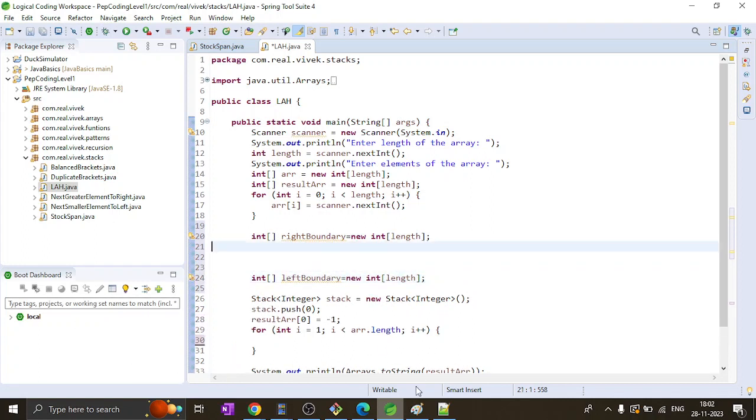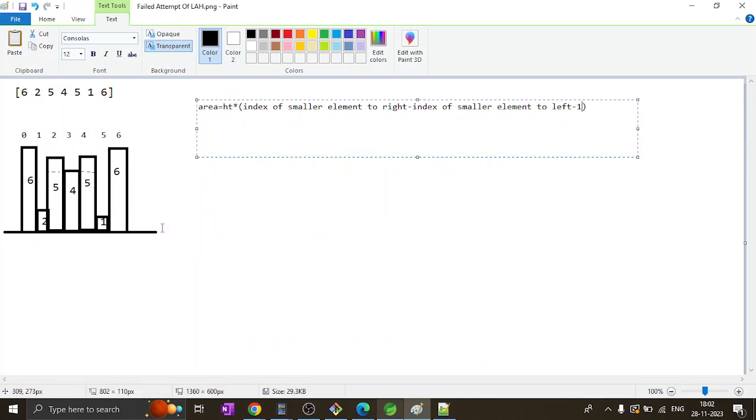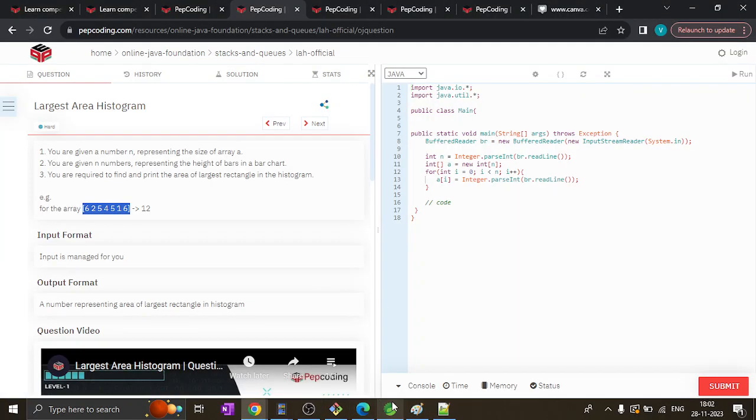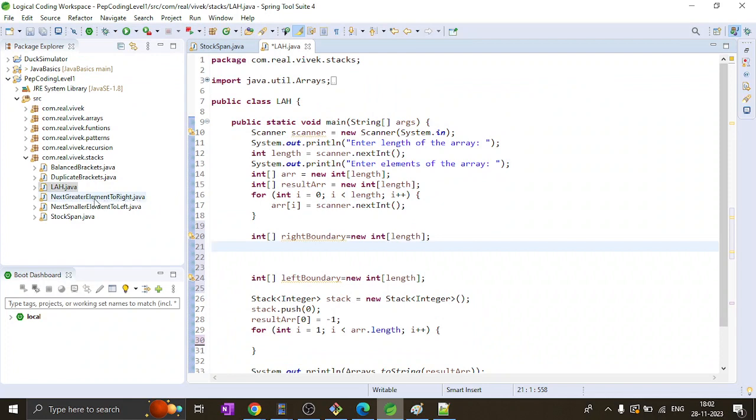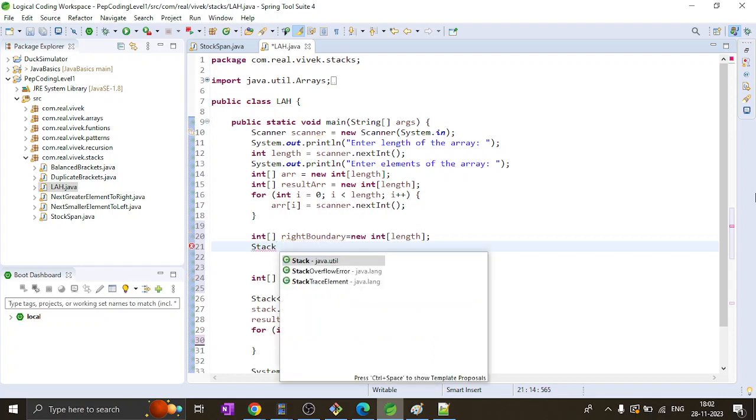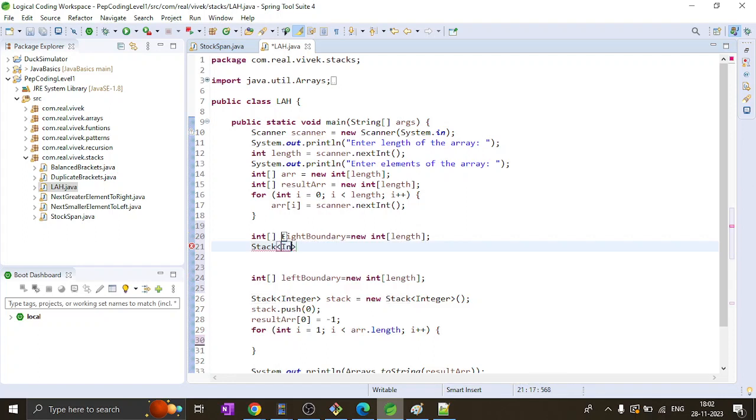So right boundary will be nothing but the smaller indexes to the right. So how will we do that? We had done next greater element to the right. Now we'll have to solve for next smaller element. So we create a stack of integers, and the right boundary stack is equal to new stack, right?